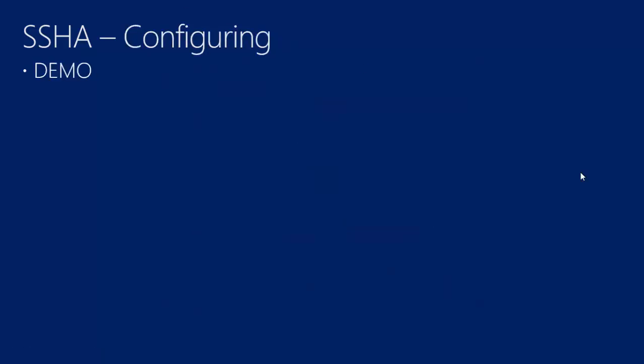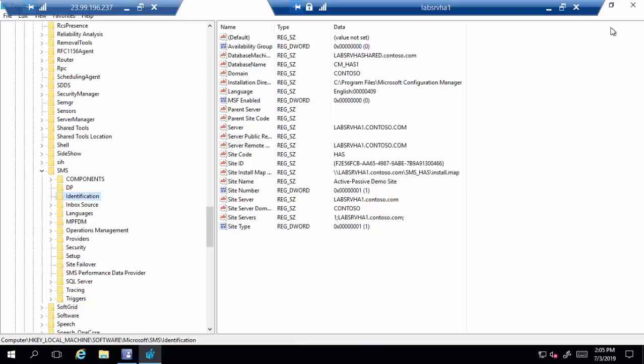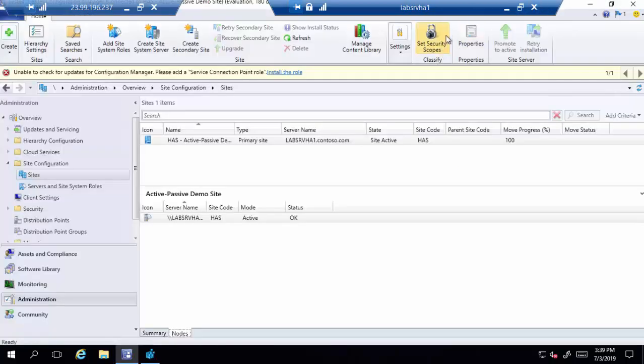Now to the fun stuff. I want to walk you through the environment that I have set up, and then I want to take you through preparing to install the site server in high availability mode, and then finally get the process done. So let me pull up my site server. That is not necessary right now. Let me get rid of that. I'll come back to that shortly. Okay, so I have my site server set up here.